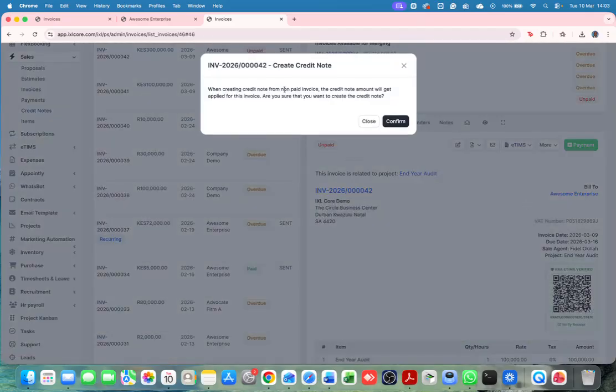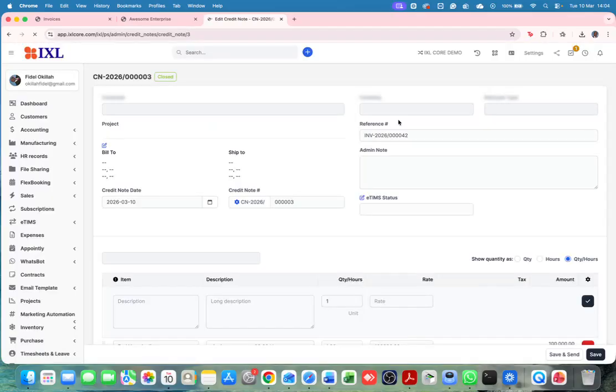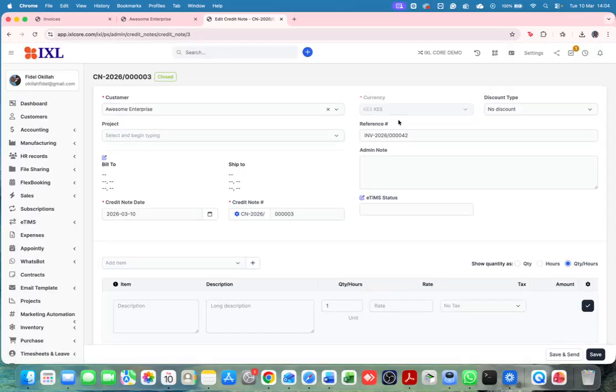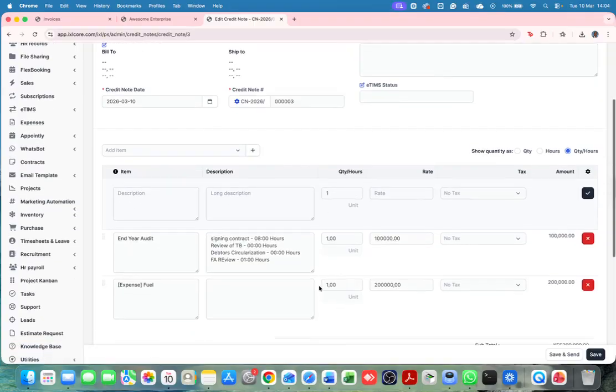The credit note will be applied for this resource. Are you sure you want to create a credit note? You can confirm that yes, we want to create the credit note from here. Now remember, once you raise the credit note from here, and the beauty about iExcel Core, the reference is already filled. So whenever you're raising a credit note, this reference is a must for purposes of submission to Kenya Revenue Authority on TIMS. It must be there for that.